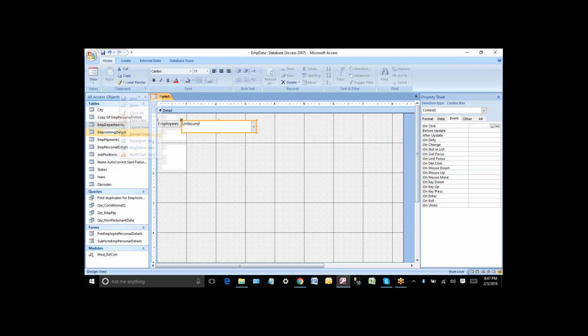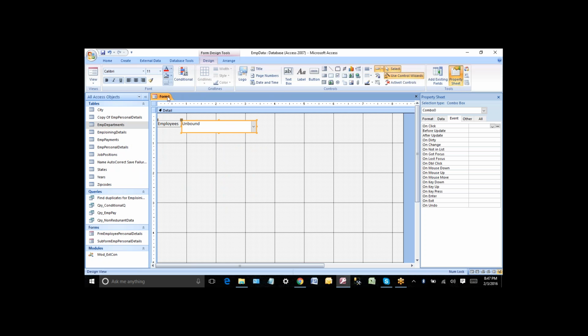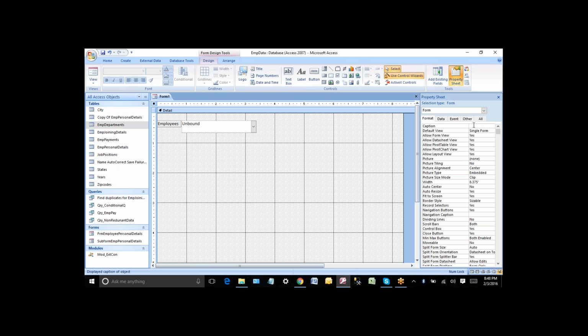We'll save the form here and also save the combo box, CMB employee, and also we'll save the form name, EMP dashboard.